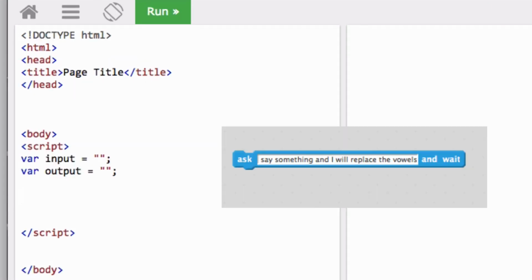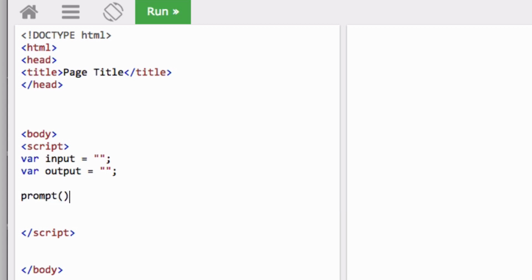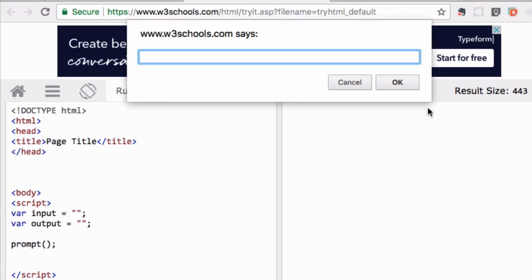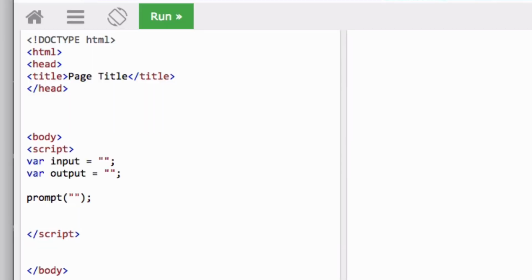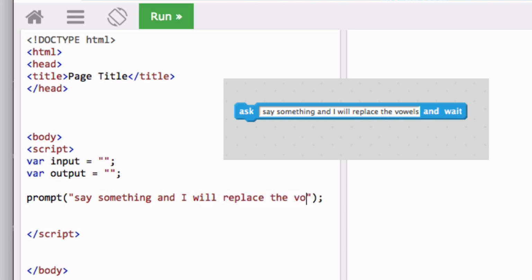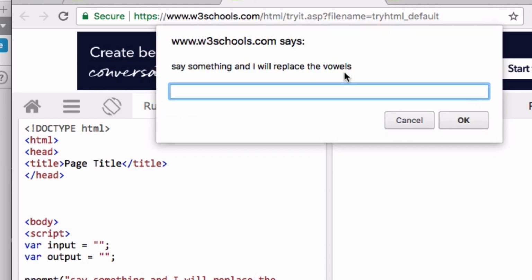To get the ask, we use something called prompt. And if we just run that, you get the pop-up. So to get the same words we want here inside the brackets, two quotes to say it's a string of text, letting the computer know what data type. You're not using a number, you're using a string of text. Say something, and I will replace the vowels. So that says that there, and we can put in cat, but nothing will happen yet.